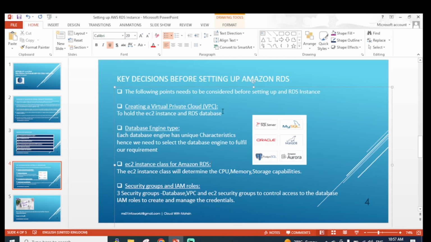So there will be 3 security groups that are required. Again, if you are not aware of security groups, you can check out my VPC video, and you will understand. You can call a security group a network firewall, and it controls the inbound and outbound rules in order to connect. So that will control the access to the resources. One will be the database security group, then the VPC security group, and the EC2 security group, which will be used to control the access to the database.